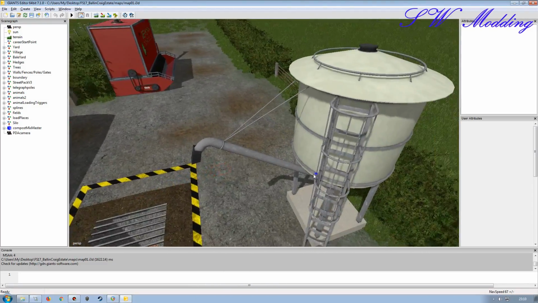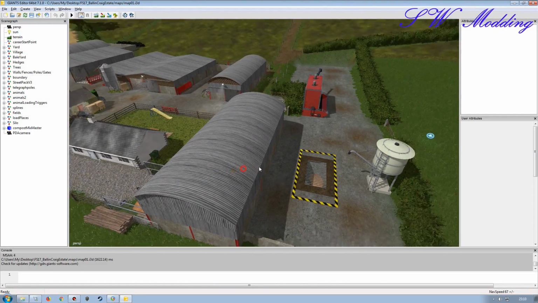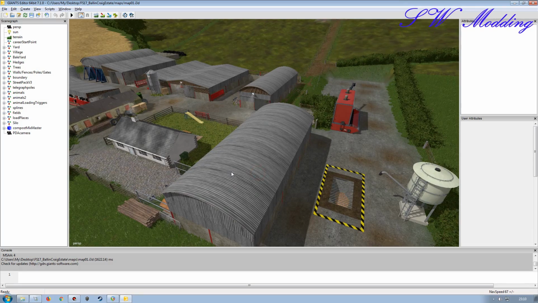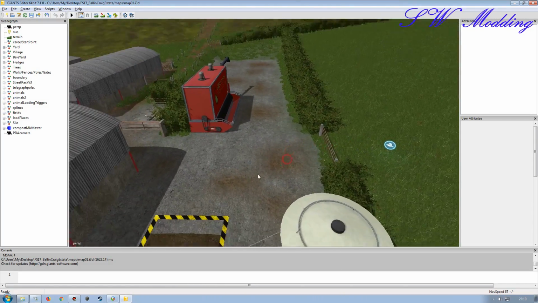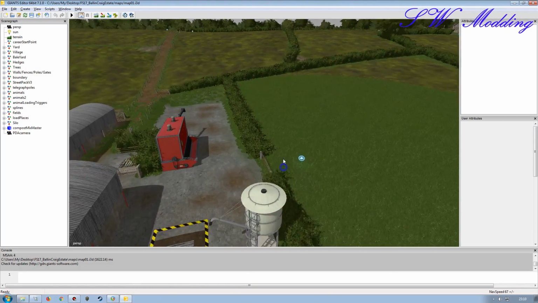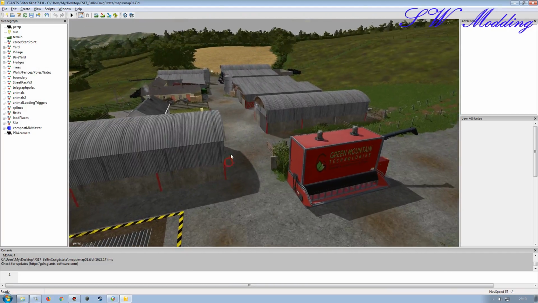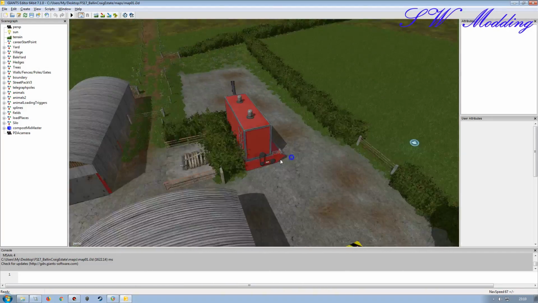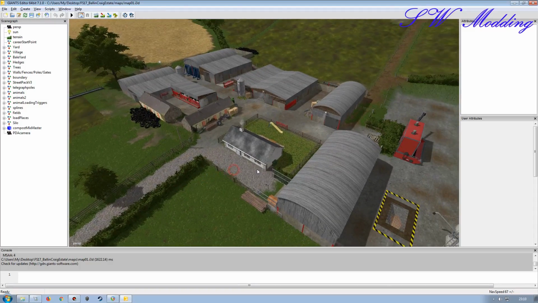I like to have a silo. I don't like tip on ground functionality. I find it really annoying the way that the heaps work and whatever else. So I needed a silo, so I just brought a small silo in, and the compost master and hose system for the slurry tank and whatever else, bits and pieces like that.